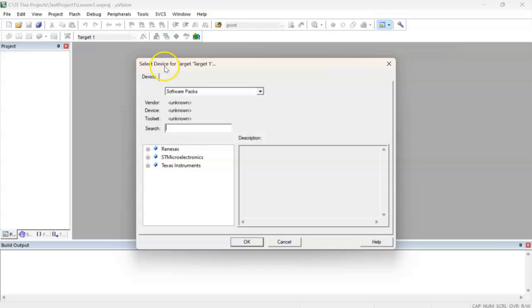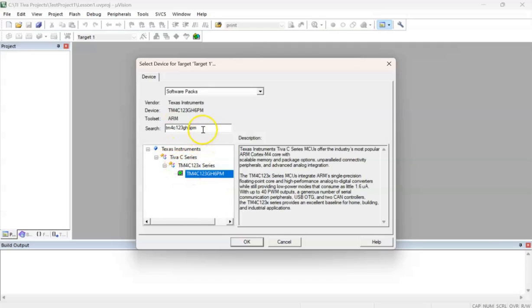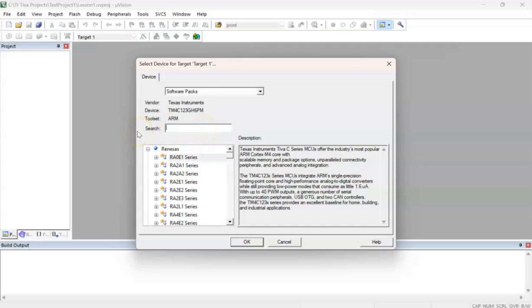It says Select Device for Target. Now in the search box, you type in the name of the device. For our project, our device is TM4C123GH6PM.